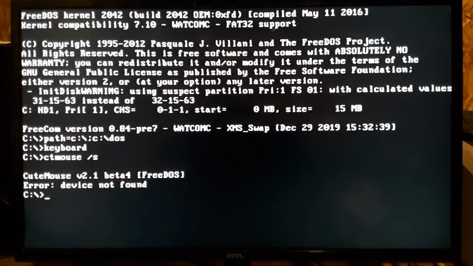Hello. Today, I'd like to talk about Lotus. I was asked recently if this would run on my modular computer, so I gave it a try.